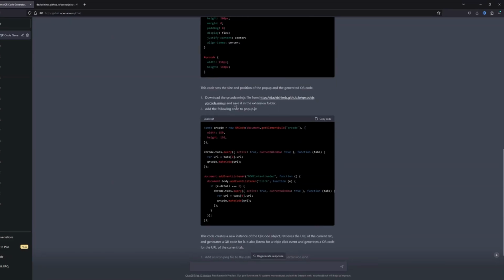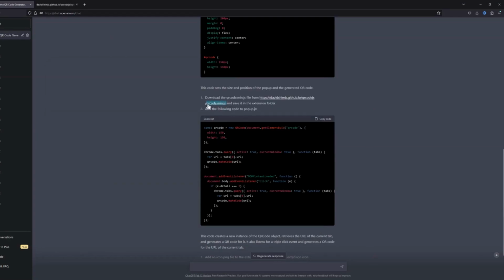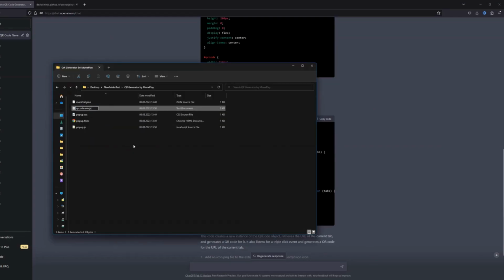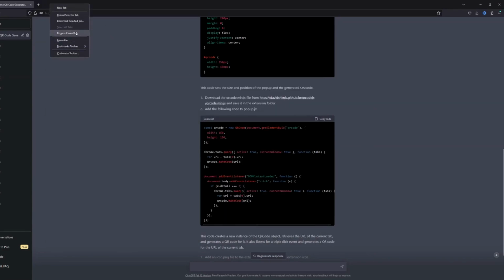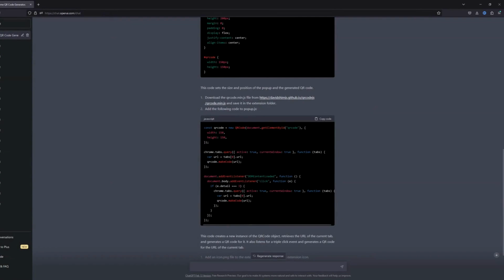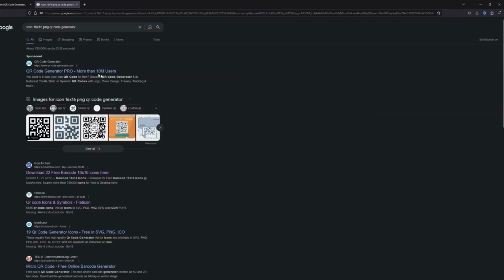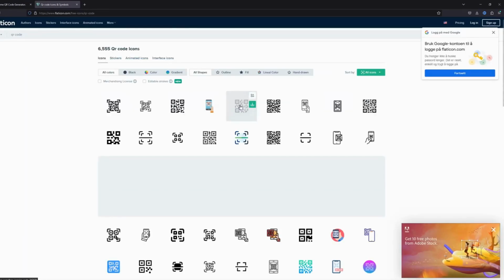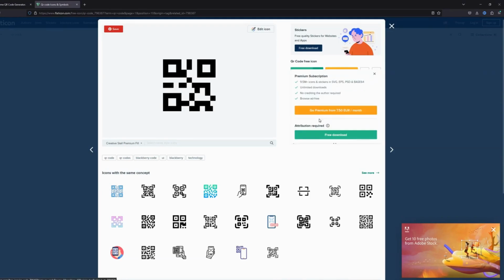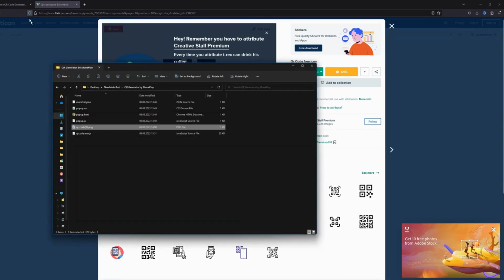Now create one last file called qrcode.min.js. Then click the link given for the QR code, copy all text from this website and paste it into your new file. Again, save and exit. After this, the only thing remaining is to link an icon for your Chrome extension. For that, we only do a Google search for icon 16 by 16 QR code generator. We then just find and download an icon in .png format. Save this file inside your folder with all the other files. Remember to rename the file to icon.png.